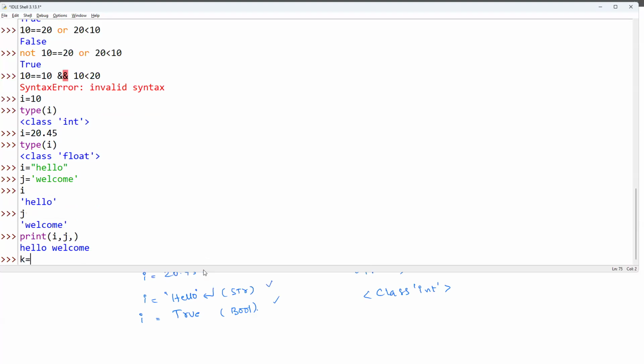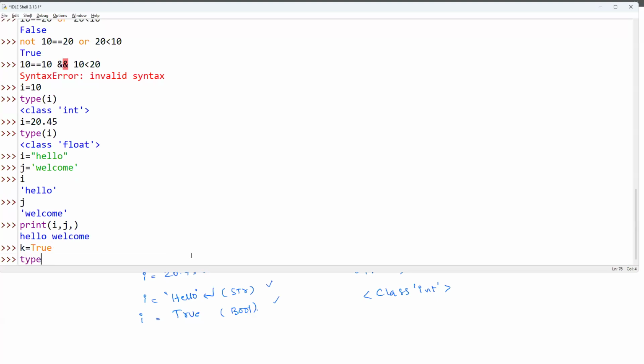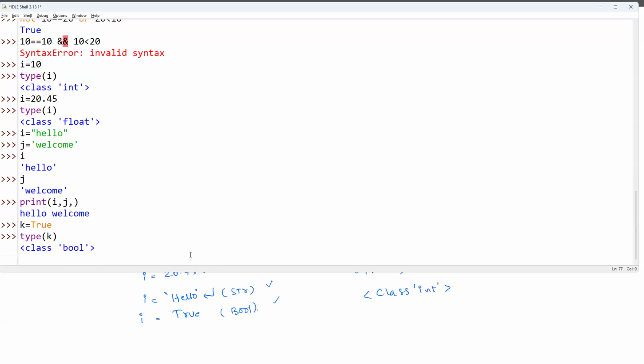For example, I said k equal to true, guys. As I said, don't put any double quotes or single quotes, guys. It will become a string. What is the type of the k, guys? It says that it is a bool.